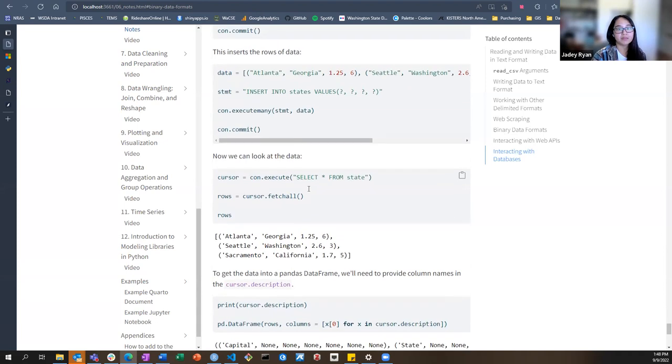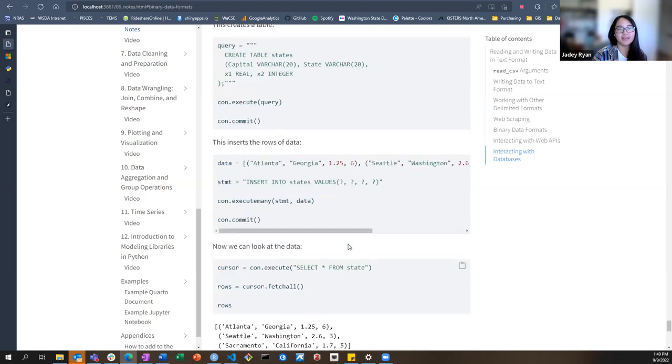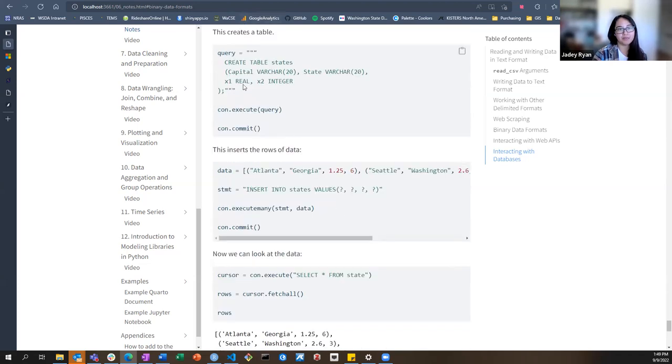And then to look at the data, we set this cursor object and use the execute method to select from the table. The table's name is state. Then we can specify the rows and use cursor.fetchall, and that will get you all of the rows. It's kind of confusing to me remembering which parts do what, like we have different strings that we're naming based on what we want to do to the database.